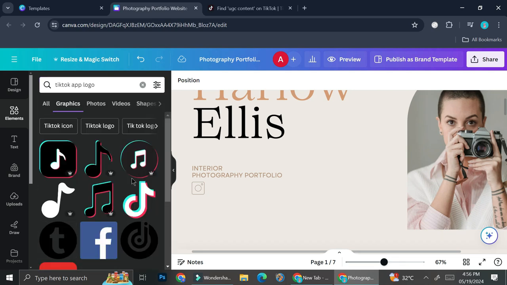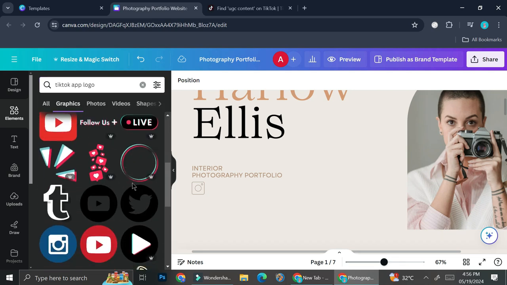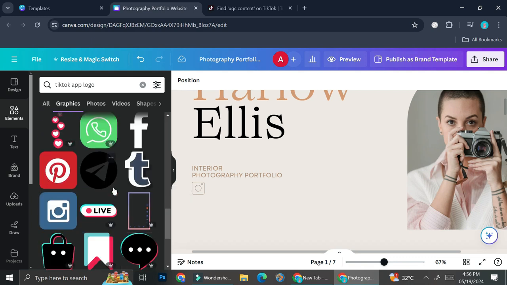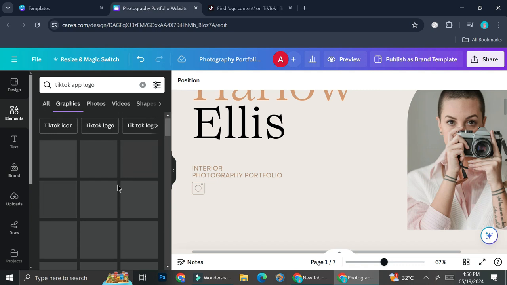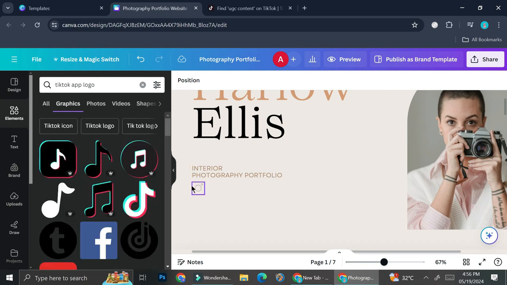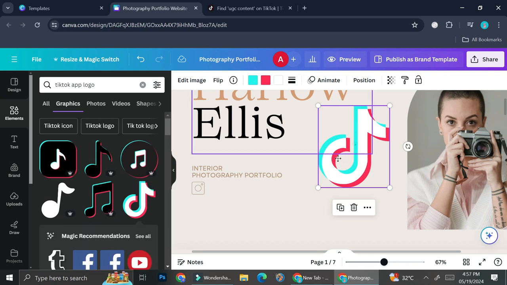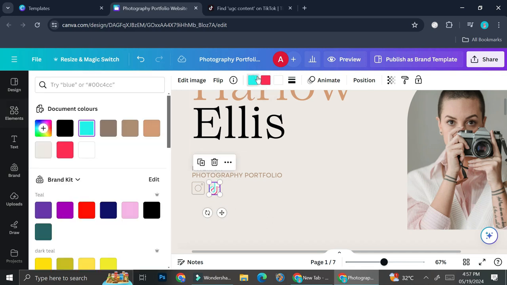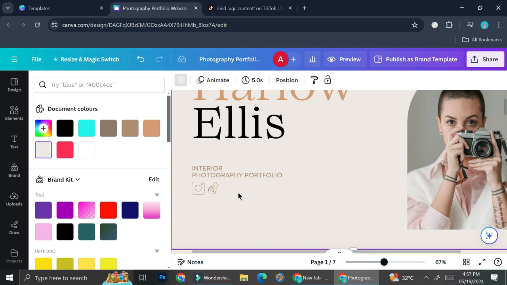And again, I'm going to search for something that is pretty simple. Apparently for TikTok, they don't really have this minimalized logo. So I'm going to try to work with what I have. Let's see if we can change the color of this one. So we can. I'm just going to use this, then change its color to look something like that.